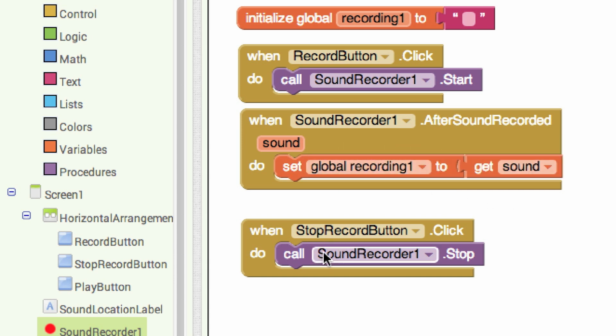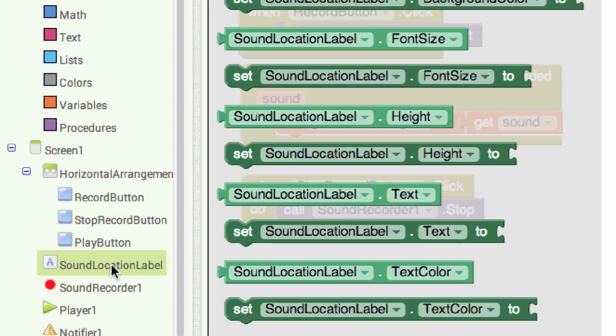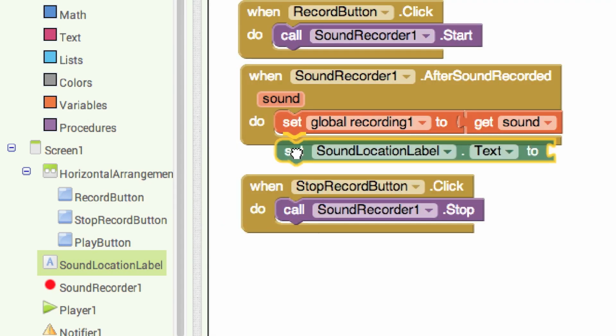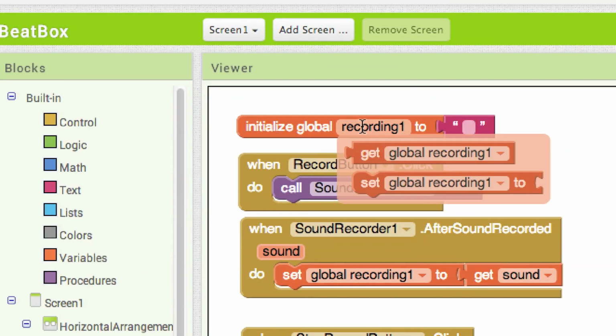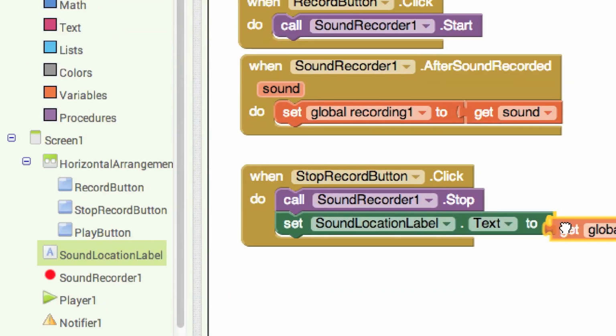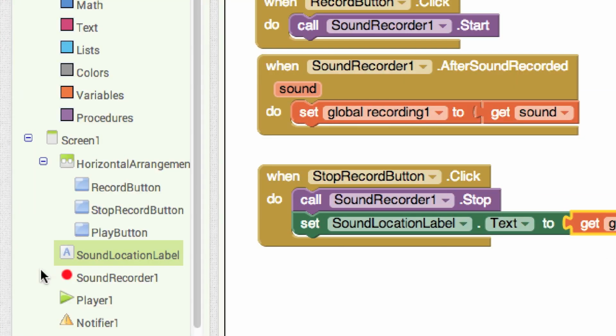Now I can come down here and set my label just by going to sound location label right there and set sound location label text. Drag that, whoops, drop it right here. And then, since I have this as a global, that means everybody can see it. So to get it, I just get this guy right here and drop it on there. And that's what it looks like. The only thing to do now is to make the play button work.